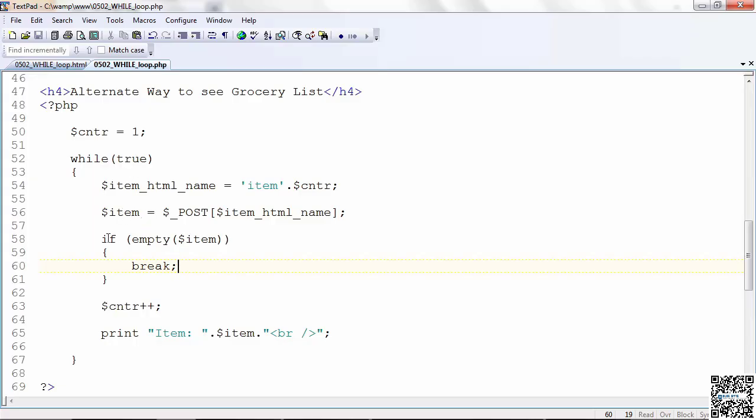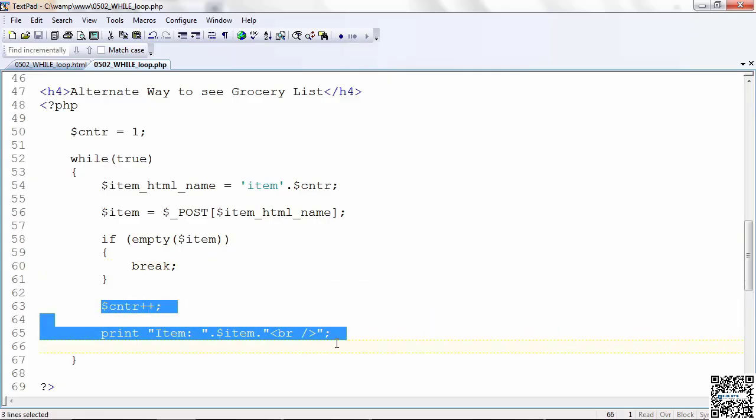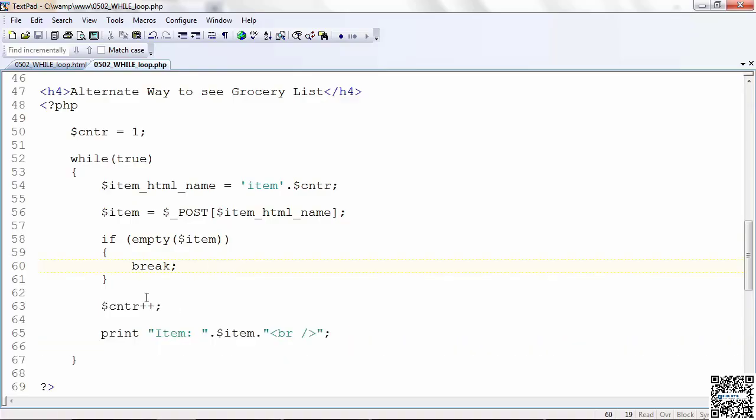So I get the item. Now, here's how I get out of this loop. If the item is empty, I ask it now in the positive direction. If empty, $item, break. Break means I'm out of here. I'm getting out of the loop. I'm done. Don't go and look at this code that's below, anything below break. It just simply leaves the loop, goes down to the end of the curly brace, and continues on its merry way if there's any code down below. So that's how that works.